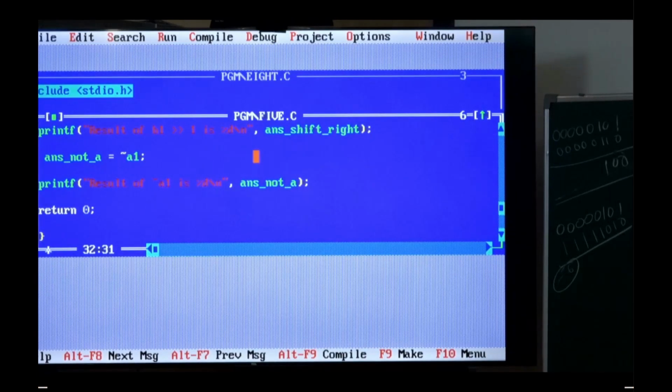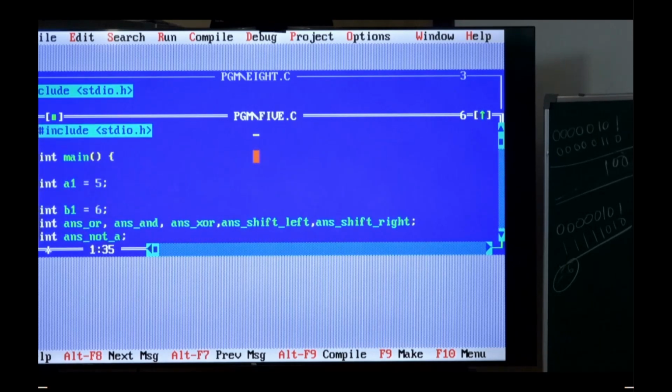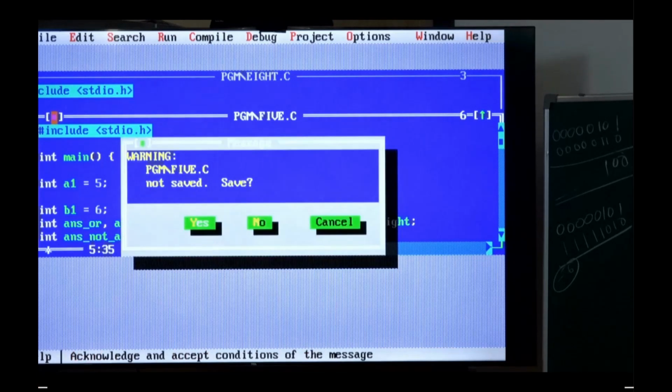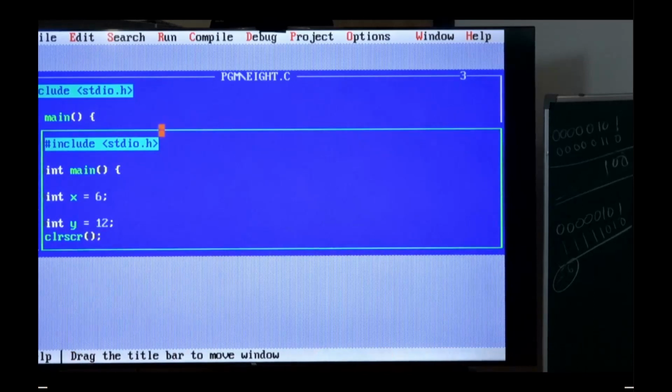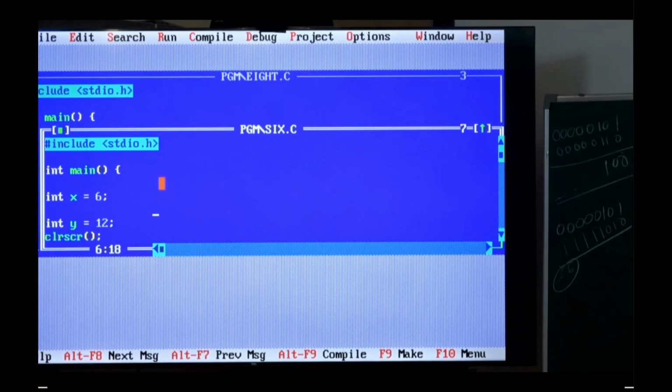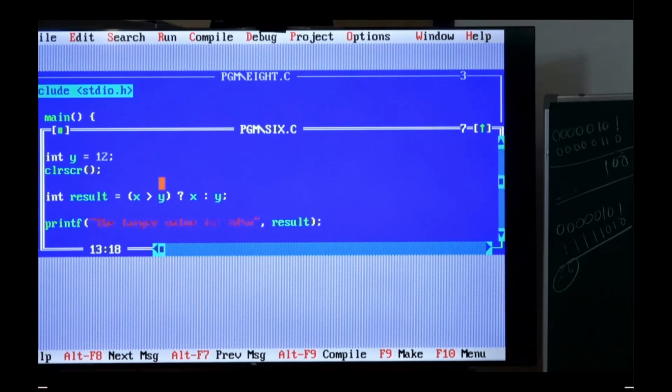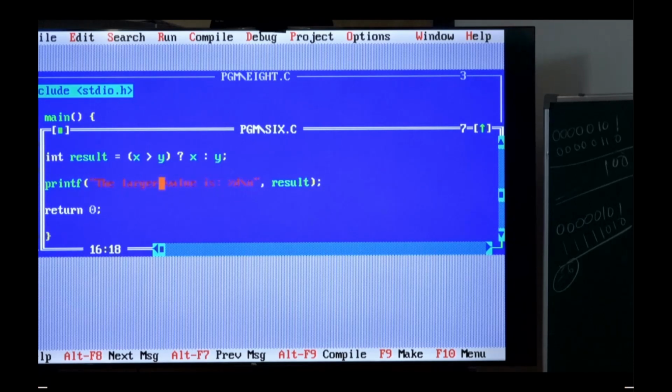Now, we will see program number 5. All right. Program number 5 we have seen now. We will now see program number 6. In program number 6, actually we will be seeing just the question mark.